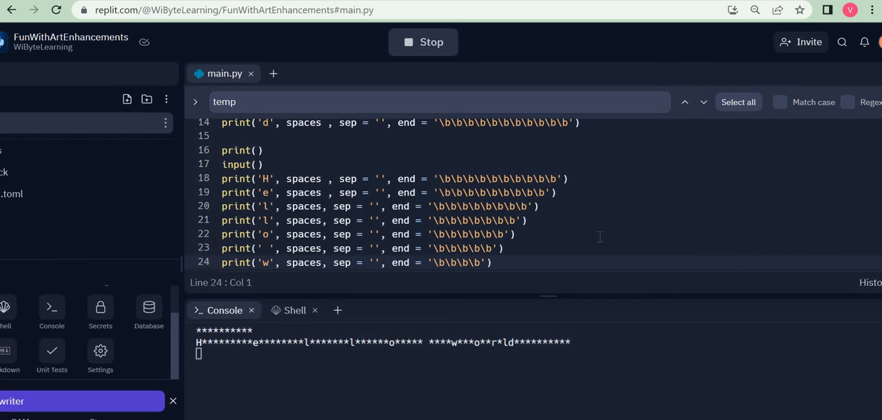So I print, say, h, spaces. Again, sep is 0, I mean, there's nothing. And then I go and remove 10 out of those spaces. Now, one thing, be clear that if I want to remove 10 spaces, 10 backspaces, I must give 10 times backslash b. It can't be one backslash b followed by 9 b's, because the backslash is important here. So I do 1, 2, 3, 4, 5, 6, 7, 8, 9, and 10.